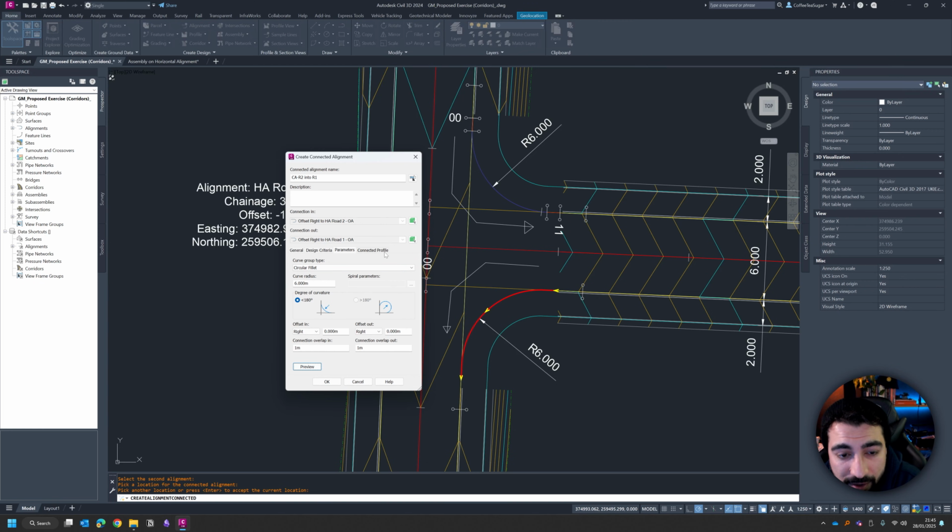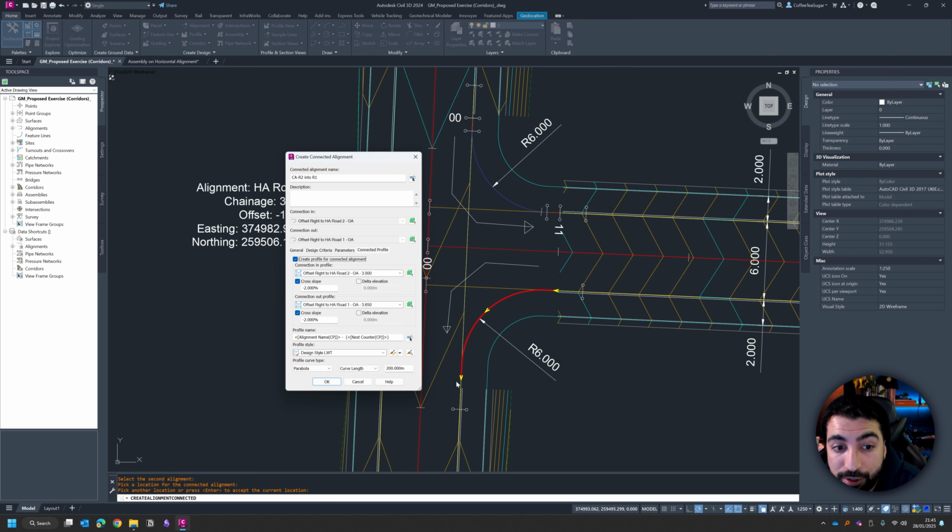On this, I forgot to show you on the other window, there is the connected profile, which is the bit that happens behind the scenes that you don't see. When it creates a connected alignment, it has to create a vertical profile as well for us. So create a profile for connected alignment, and then connection in profile tells us where the cross slope is, and we can amend all these. You can change the profile curve type, which matters if it's very long, but in our case it's not. These are cross slopes. What it does is look at what's the point there and what's the point there and creates a slope wherever possible for them.